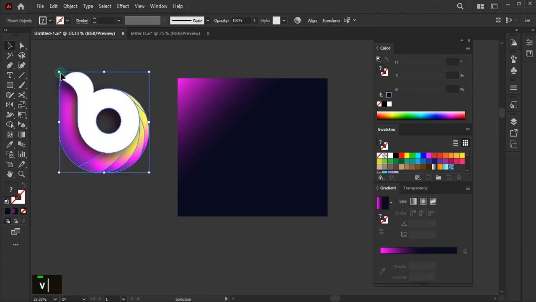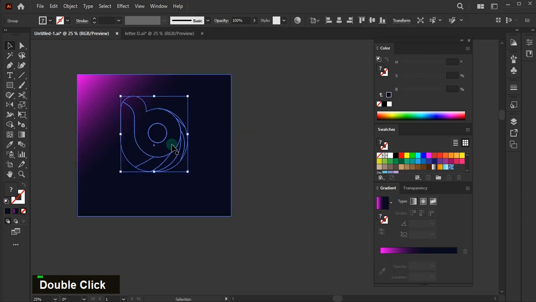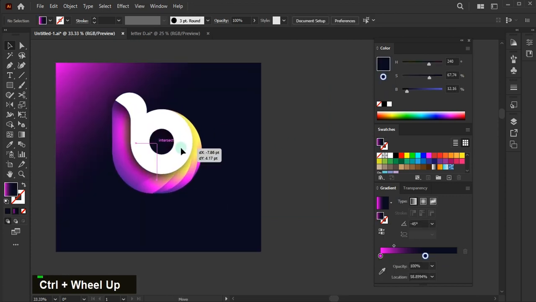Now pick your logo and place it here. Press Ctrl-Shift close bracket to bring the logo in front of background shape.